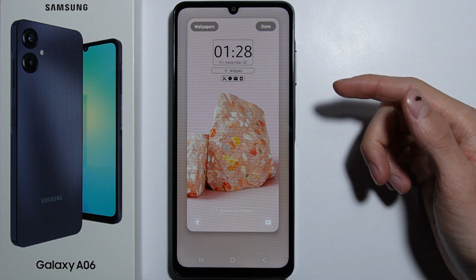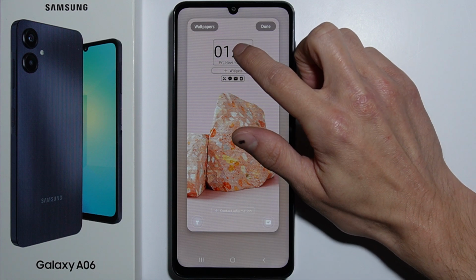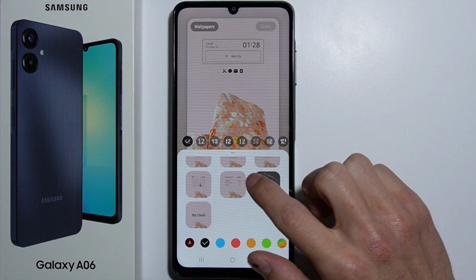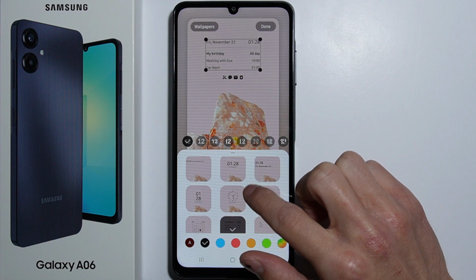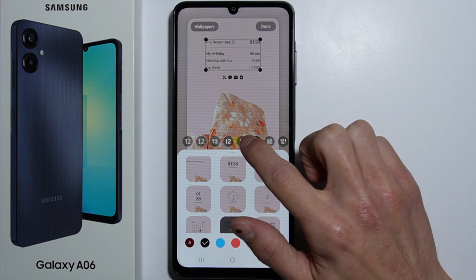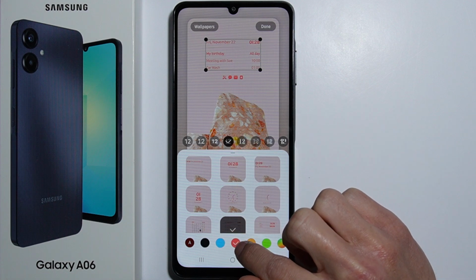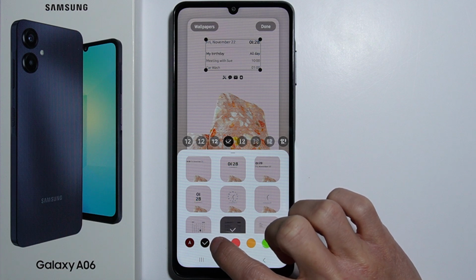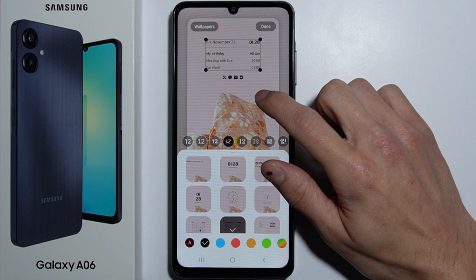If you want to edit more, you have the clock widget. You simply just press it, and from here you can select your style of your clock, and you can change fonts of the clock. You can also change the color of your clock, as you can see, like this.